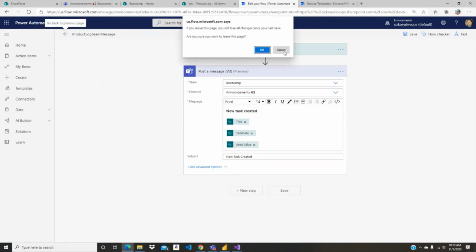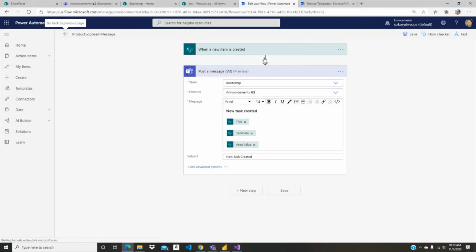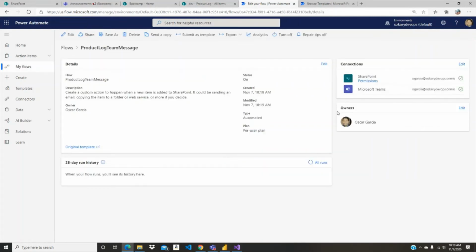right? And it gives you a warning that, hey, watch out, because it's a browser, right? So what's going to happen? It's going to take us to the flow information page where we can actually see the history, the details, errors, anything that's happening that's not working, right? So this is ready to go.